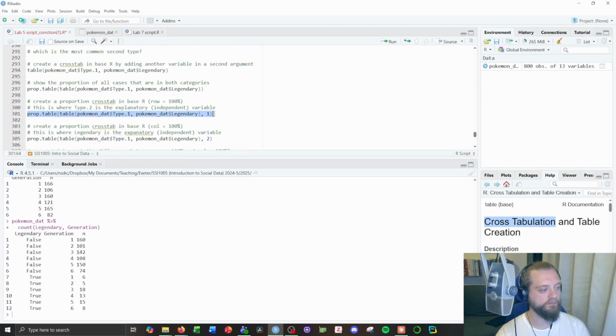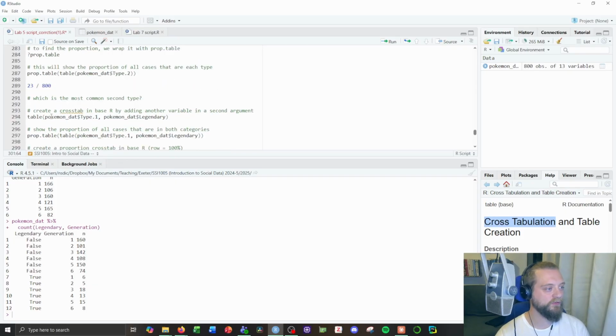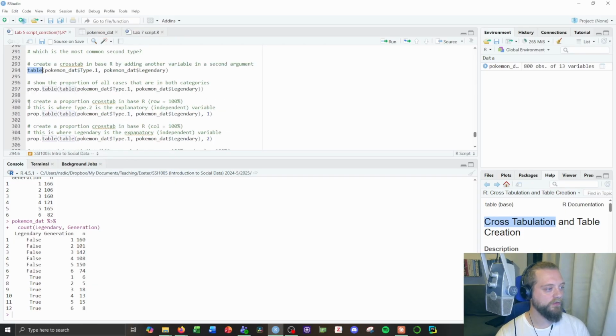just using prop table. So generally speaking, if we just want to create some simple tables, we've got table and we've got prop table. And the only tricky thing, again, is just making sure if we're using prop table with two variables, that we're using the right number on the end of here to calculate rows or to calculate columns.